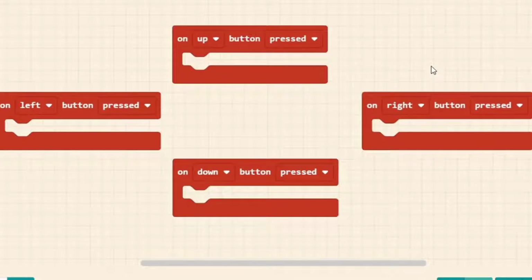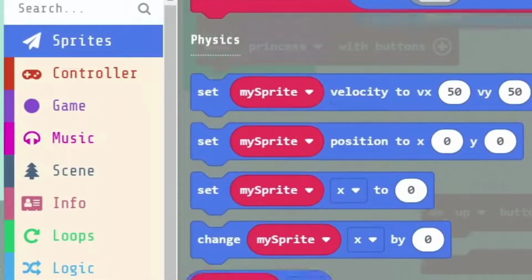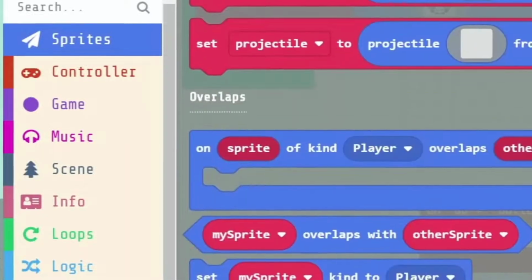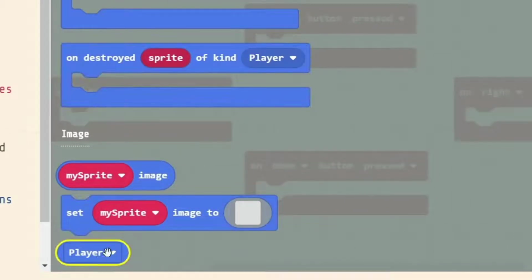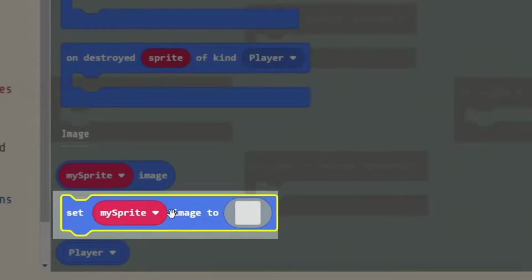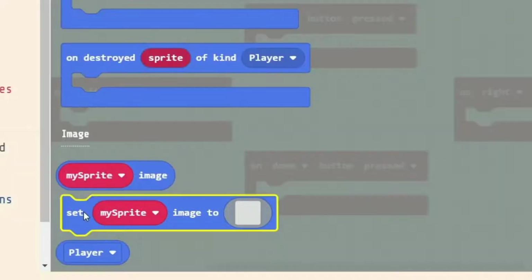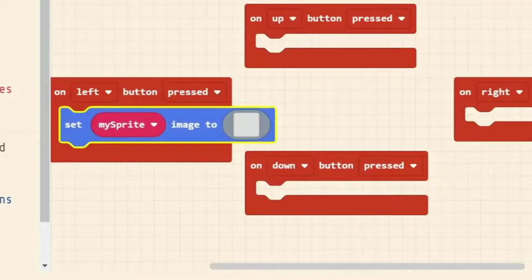And what is it that we're trying to do? We're trying to change the image of our sprite to look like it's facing in the right direction. So we're going to go to the sprites category. And the block that we're looking for is actually almost right down to the bottom. It's the second to last one actually. And it says set my sprite image to. So let's put one of these in every one of our events.